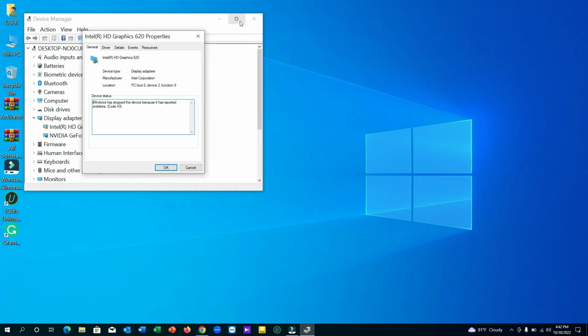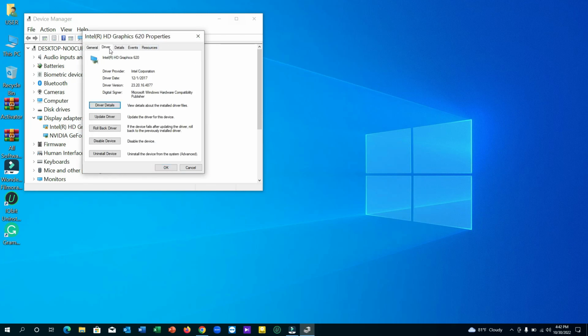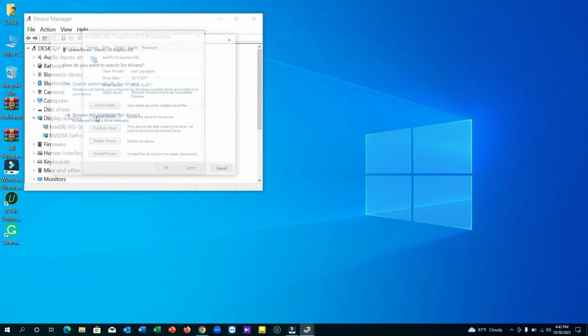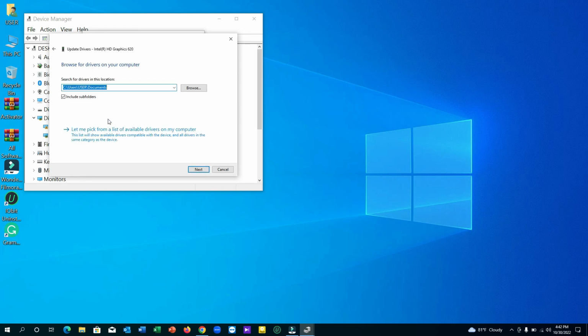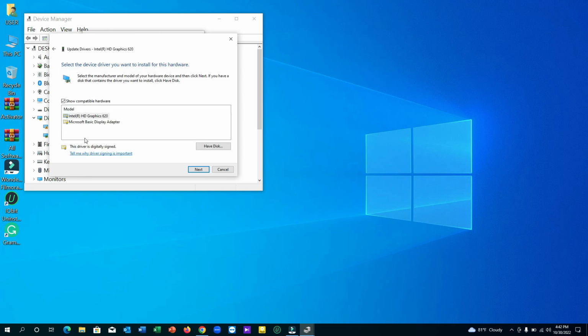After that, in here just go to Driver and Update driver. In this there are two options. Select the second option, browse my computer for drivers, and now select let me pick from a list of available drivers on my computer. Select it, and now select Microsoft Basic Display Adapter and select Next.